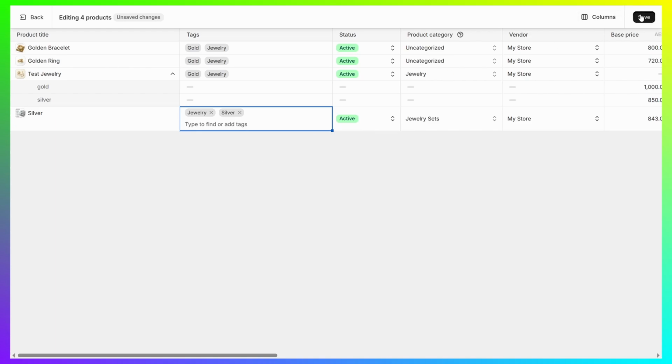You can just feel free to click on save from the top right corner, and that's pretty much all you need to do.